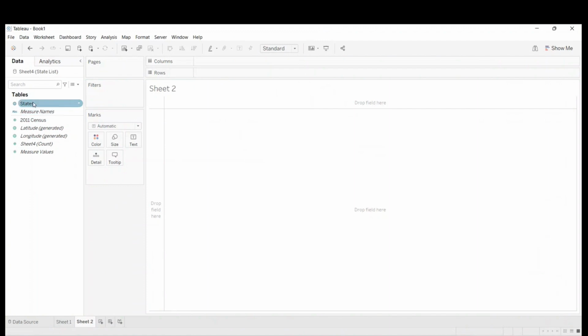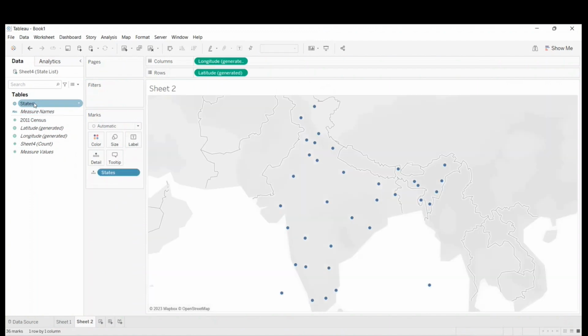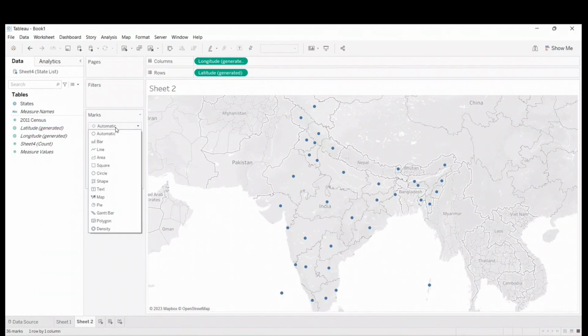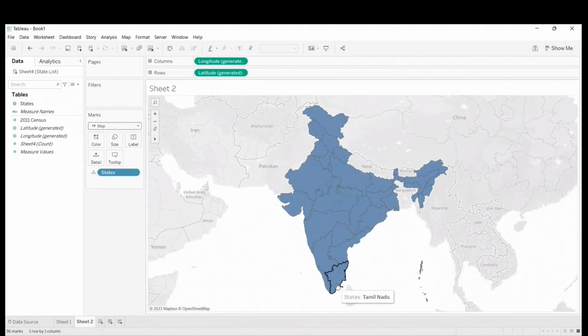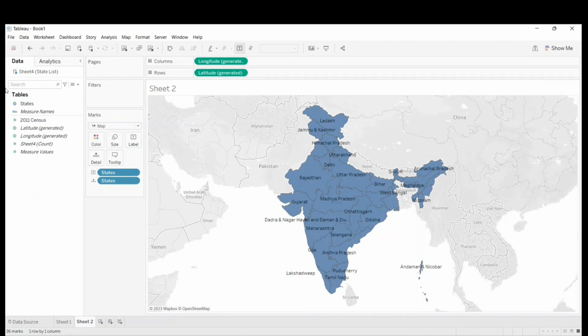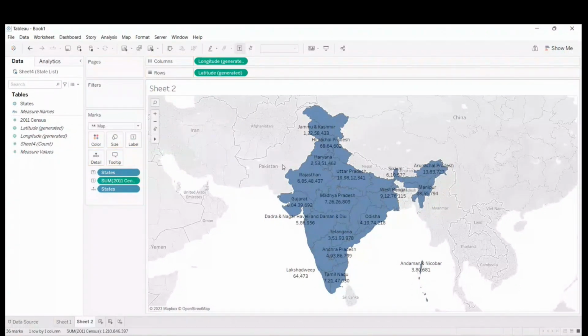Now see, if you simply double click, it will come like this. And instead of dots, we want an area map. We have to select here, select map. It is there. And if we want a name, then simply put state names in label. The name will also come. Had we some different things like population and literacy rate, we simply have to click and place them over there.